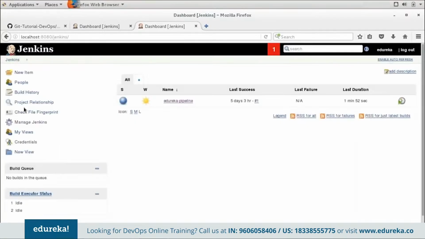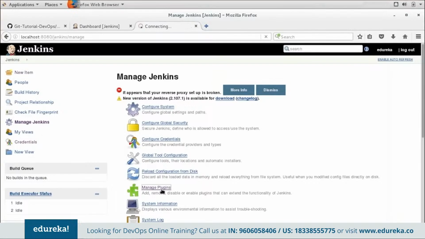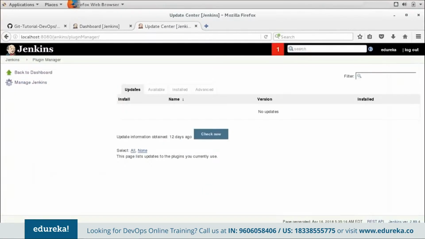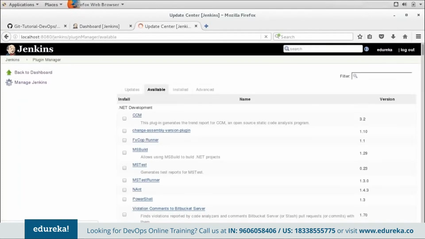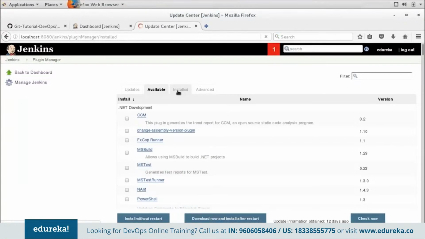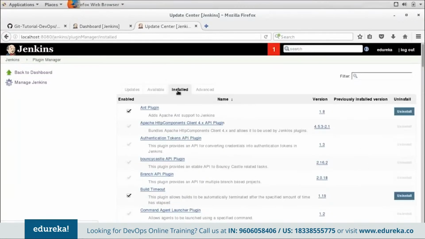Now, when I was talking about plugins, let me tell you how you can install them. You need to go to Manage Jenkins, and here you'll find the Manage Plugins tab. In this tab, you can find all the updates for the plugins that you have already installed. In the Available section, you'll find all the available plugins that Jenkins supports. You can search for the plugin that you want to install, check it, and then install it. Similarly, the plugins that are installed will be found in the Installed tab. Then you can check out the Advanced tab as well.